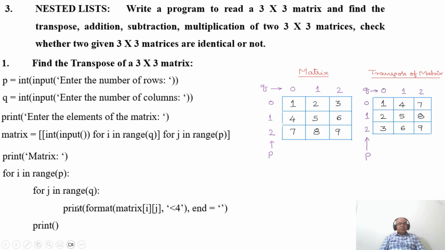Then j is incremented to 1, 1 is less than 3, the condition is true, i is 0, j is 1, so it enters the element. Again it goes back, 1 plus 1 becomes 2, 2 is less than 3, the condition is true. Then matrix of ij enters 3, and it remains in the same line.